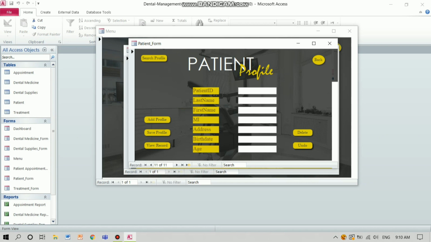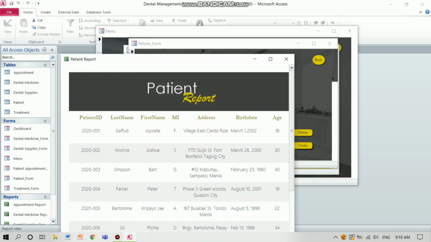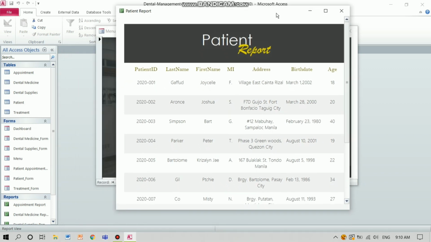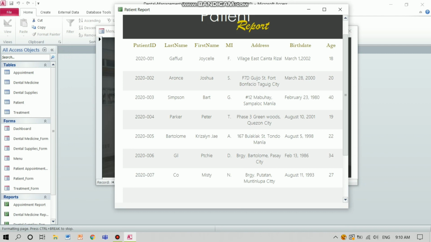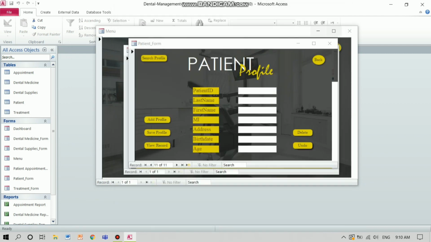Another option for viewing the patient's information is the View Record button. But this button will give you all the records that are inputted in the form. Note that this form is only for the patient's profile or the patient's record. You can only input the patient's information based on the 7 field names that I mentioned earlier.